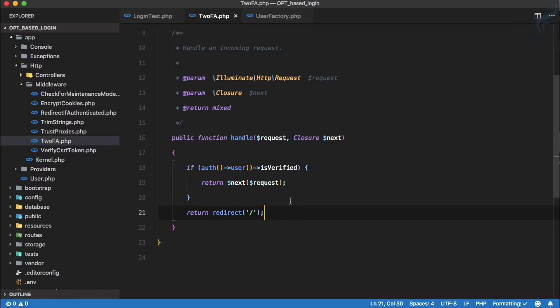So it's very easy. If this is true, then we can say, okay, go wherever you want to go. Otherwise, redirect to home page. Or we can simply revert it also, but it's good for me. So let's see how we can use this middleware.